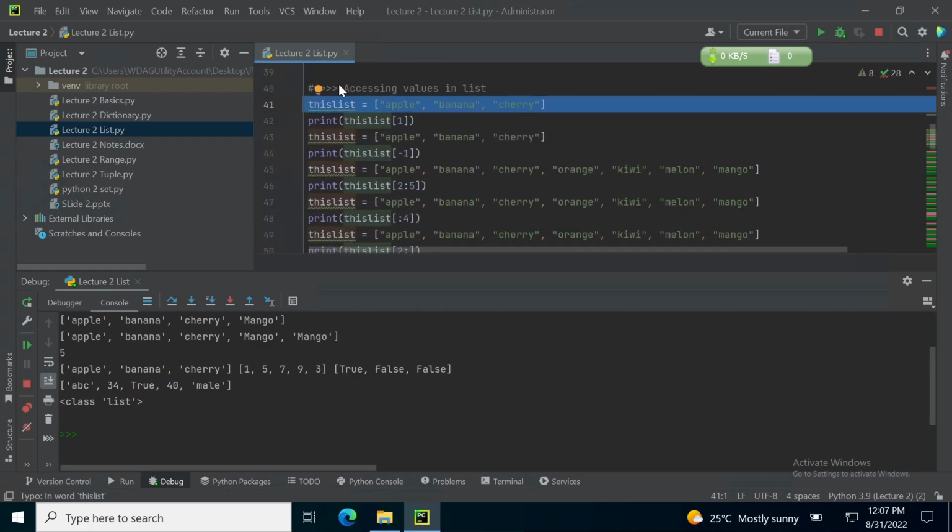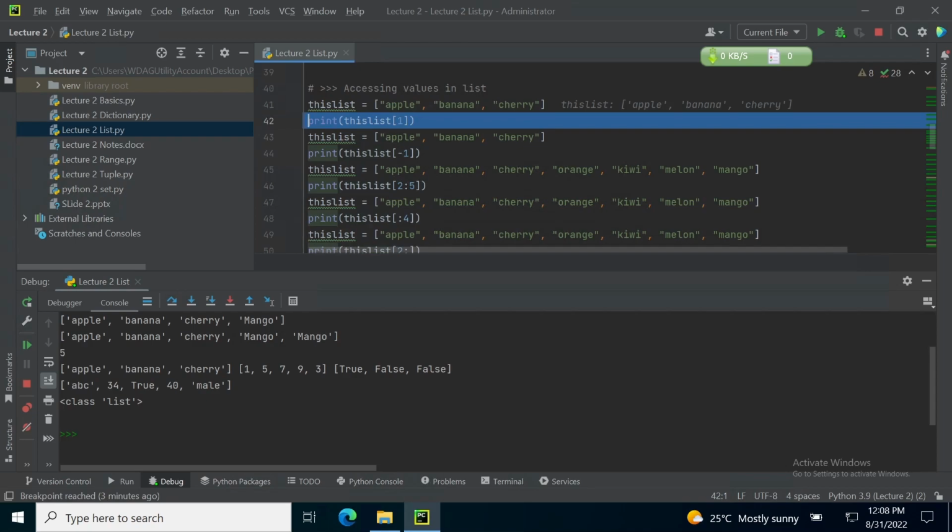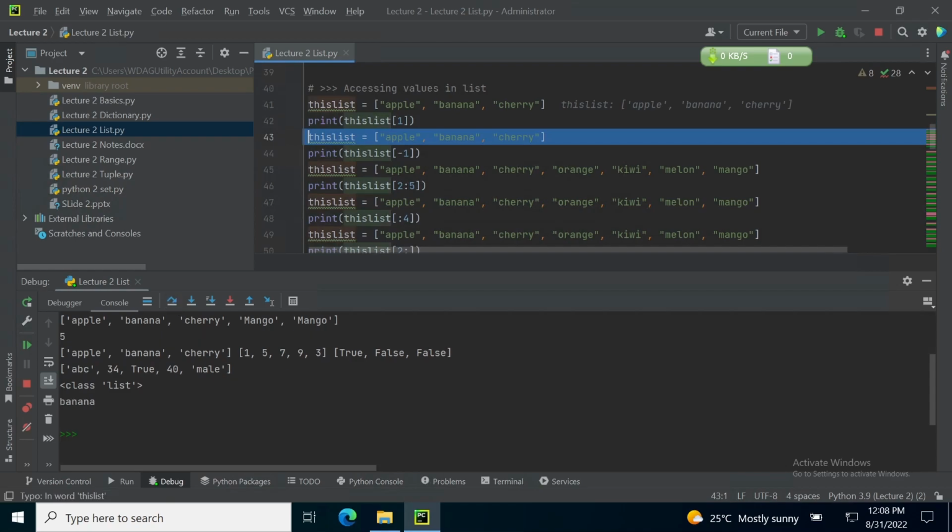Now if I want to access the values inside a list, I will use the location of the element. As discussed previously, when we wanted to print a specific character, we just gave the location of the character. The same concept applies here. In a list, the first element will be at location 0, the second element will be at location 1, and so on. So I'm printing the list element at location 1, so banana will be printed. You can see that the output is showing banana.